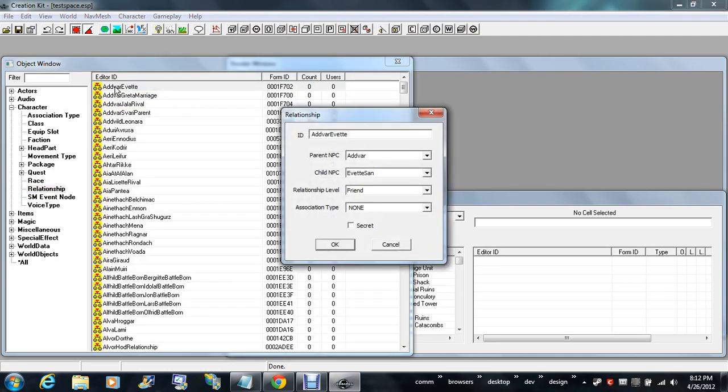Next one down. The relationship is the ID, the parent NPC, the child NPC. That's not literal. It's, you know, this is the one, and it's going to have this relationship to Everett San. The relationship type is friend. And these are the different things here. They've got arch nemesis, evil foe, rival, acquaintance, friend, confidant, ally, and lover. And the association type, aunt, uncle, and so on. These are the other things. And if it's secret or not, it's pretty simple. Just governs the relationship types. So this one's got the association type right there. It's the spouse.